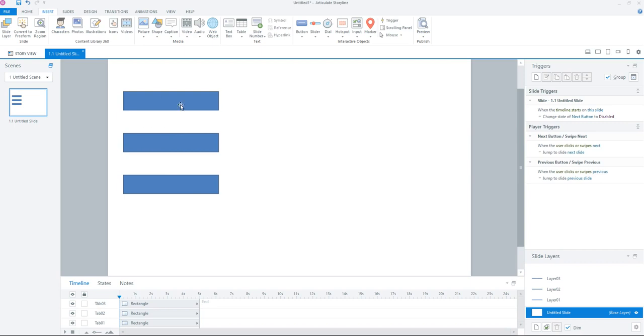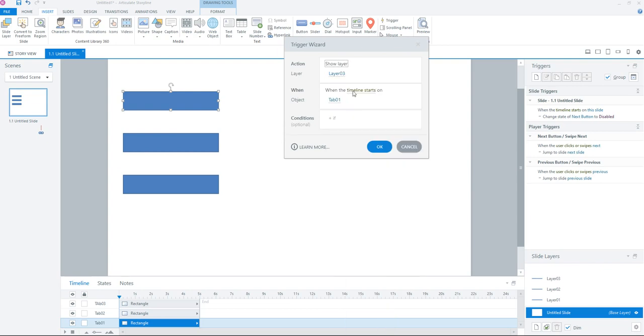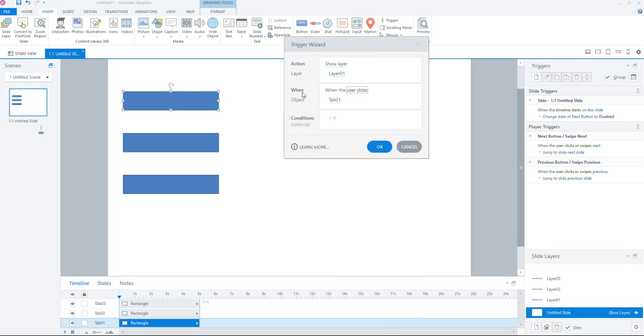So add the trigger. If you want to show any layer, there is another trigger in Articulate Storyline. Go to the trigger action, and choose Show Layer. Select which layer you want to show, I want to show layer 1 here. Then select when you want to show it: user clicks, double clicks, right clicks. I want it simply when the user clicks on tab 01, so I select this event, the object, and I select tab 01.